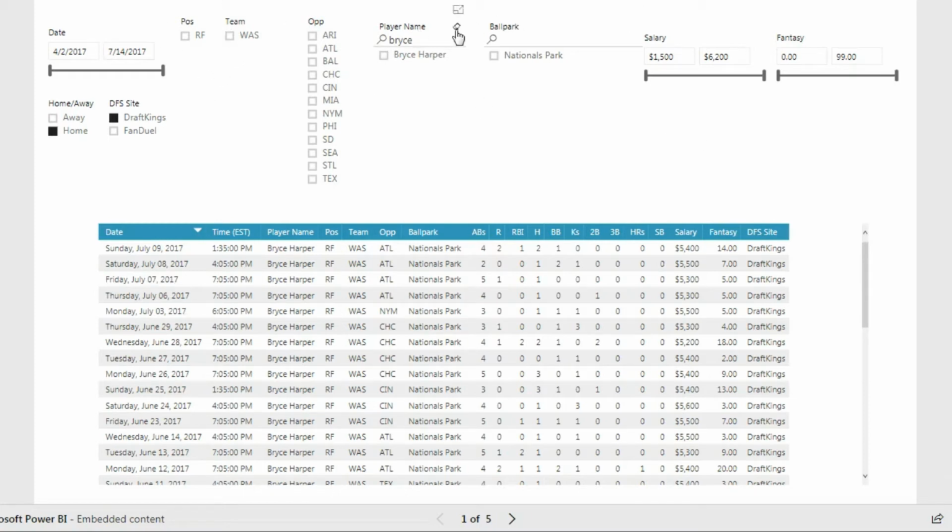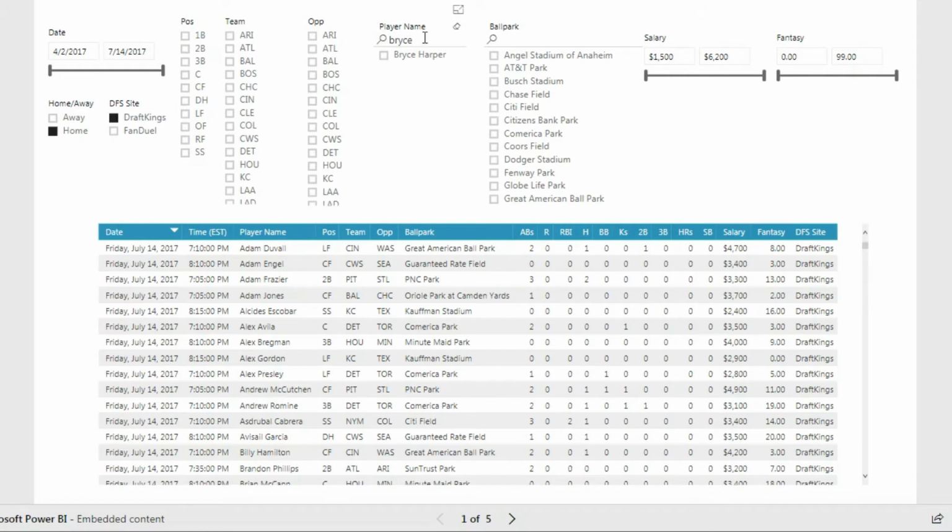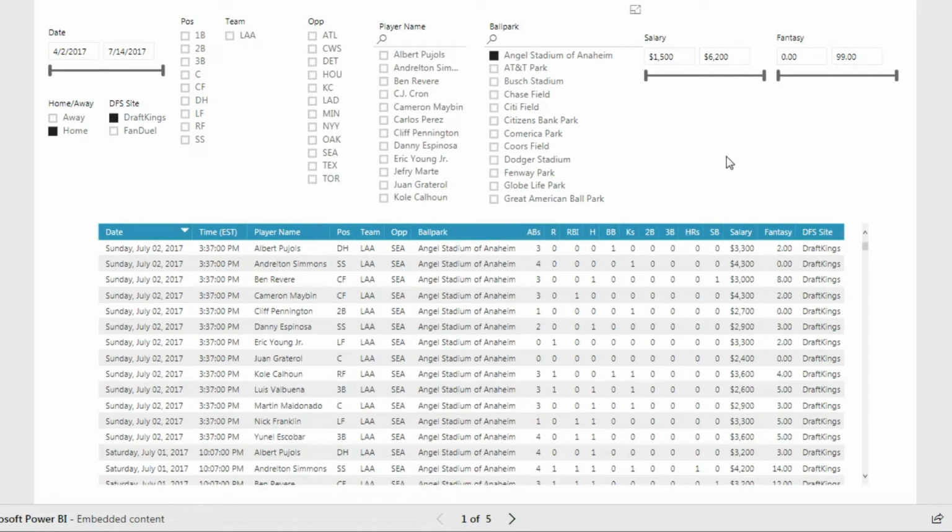Maybe we want to just look at different ballparks. So this is pretty interesting, where it doesn't matter who the player is or what team they play for. Here's any game that was played at Angel Stadium of Anaheim.